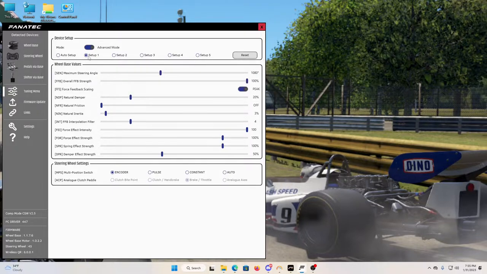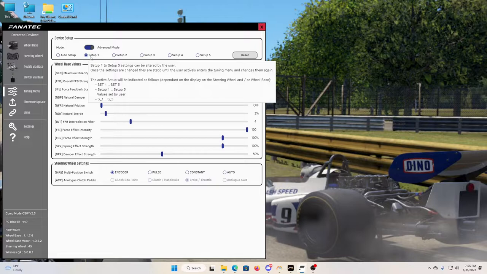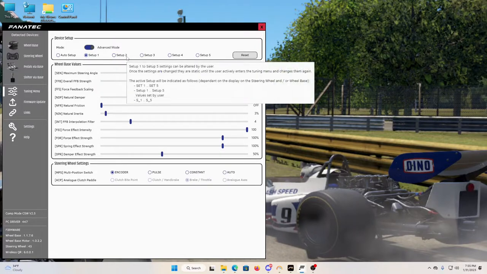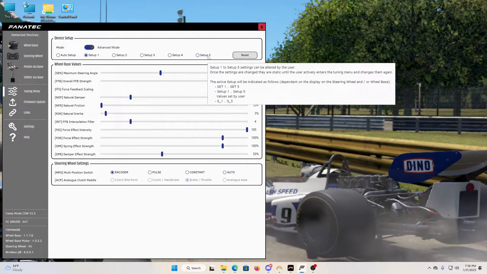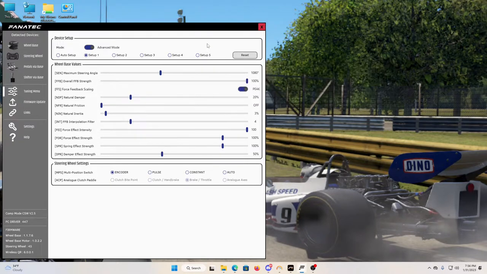I have one for ACC, which is also used for Project Cars 2 because I ran out of slots. Setup 2 is for RaceRoom Racing Experience. Setup 3 is for Dirt Rally 2.0. Setup 4 is for the F1 games. And setup 5 is for rFactor 2. But what about Assetto Corsa? What about Project Cars 1?